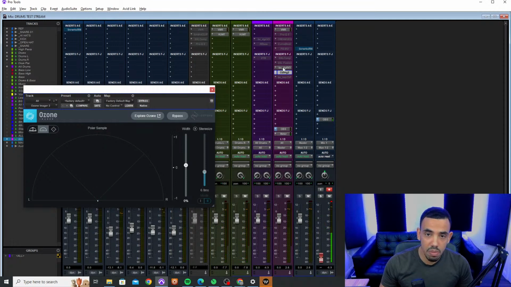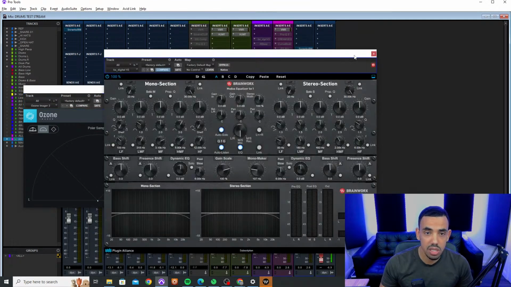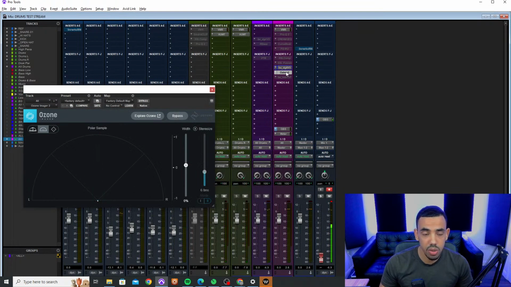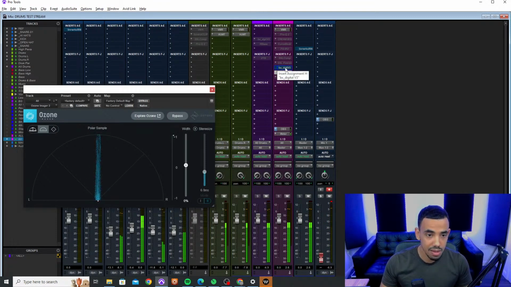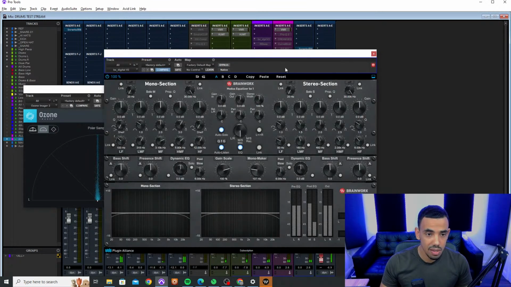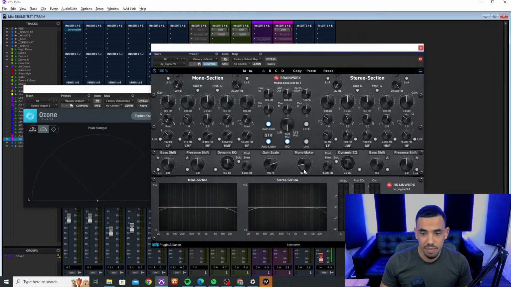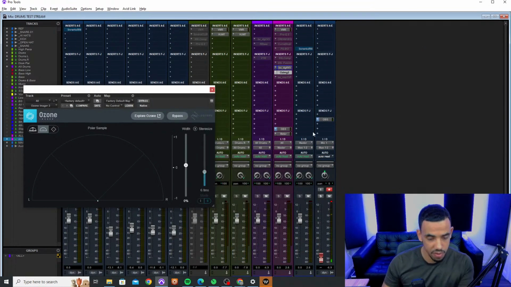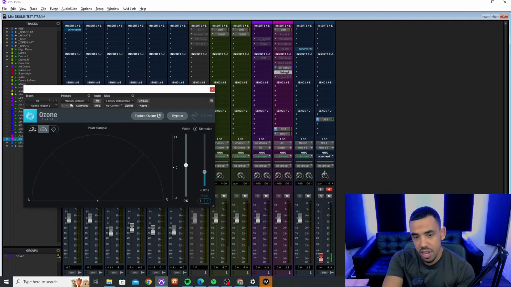As you can see, when you bypass the BrainWorks digital EQ, you can see that the little line is getting wider. That would probably suggest that there's too much going on in the stereo field, especially for the low end, because you want the low end to really knock, so you want it dead center.